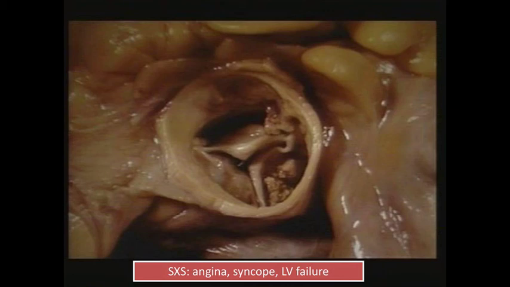So this is kind of what a stenotic valve looks like. It looks like there are some lesions on this valve as well. But it's stiff, it's narrowed, it's not going to work very effectively.